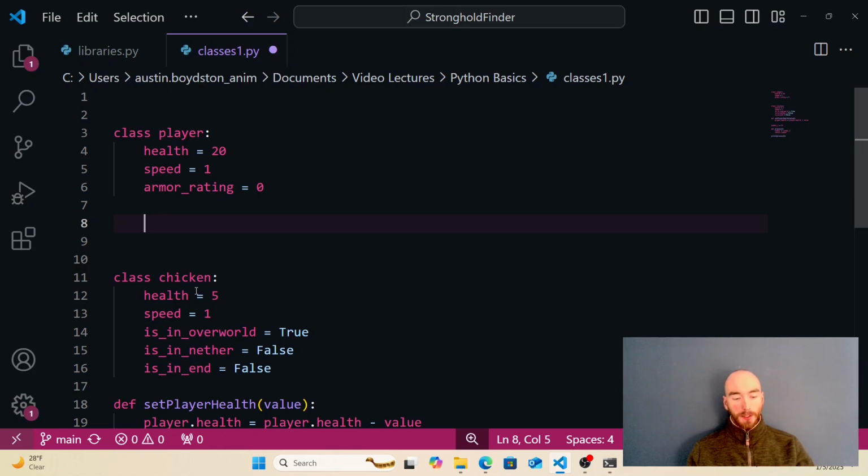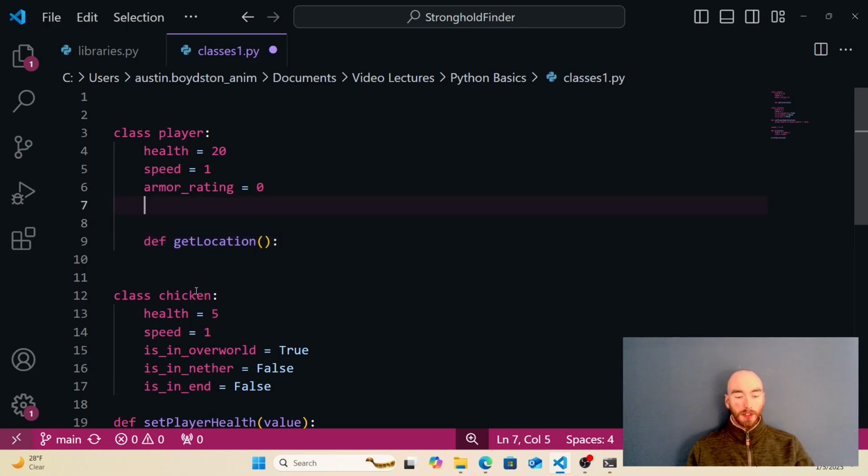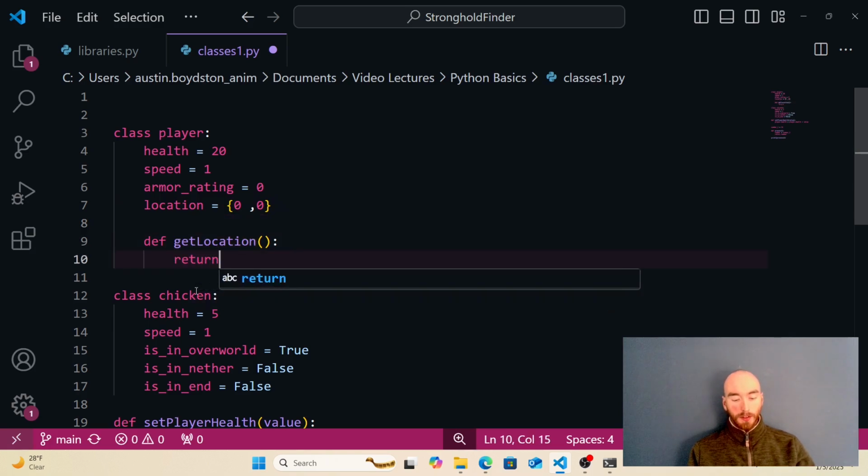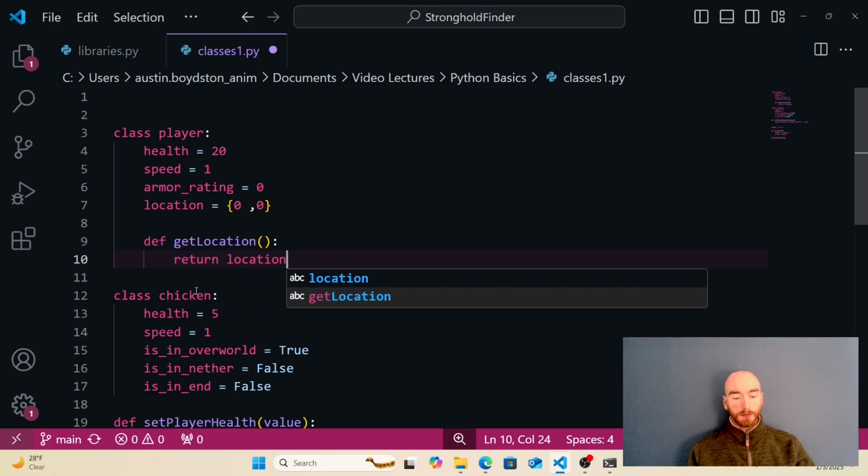So one of those functions might be, we'll say, define get location. And we'll give the player a location. So we'll say location equals a list, and we'll just say 0, 0 initially. So the player spawns at 0, 0 initially. This get location will return the location.